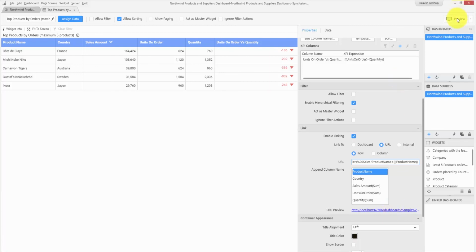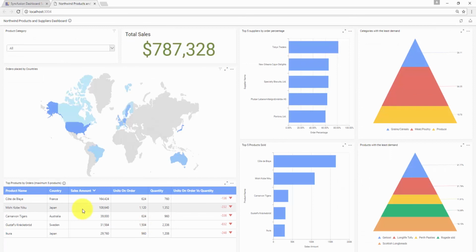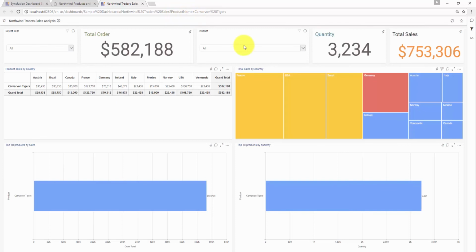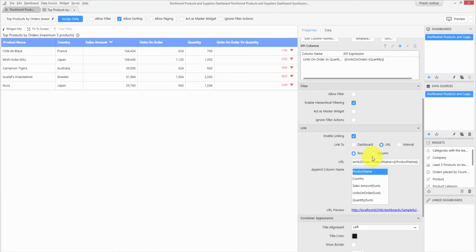Now let me click the preview button to see how this is rendered in the dashboard viewer. Let me select one of the products. You can see the query parameter over here, and since we are doing a data level filtering, only the selected data will be available in the dashboard. Now let us take a look at the column filtering.